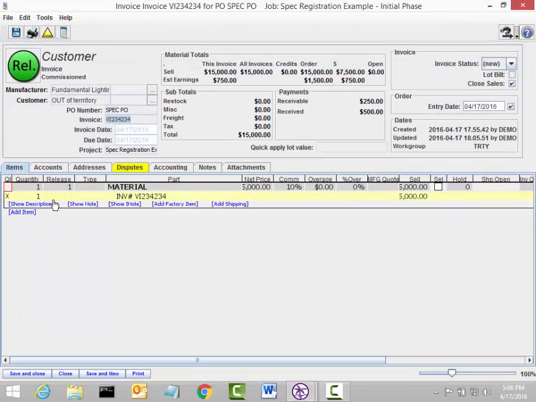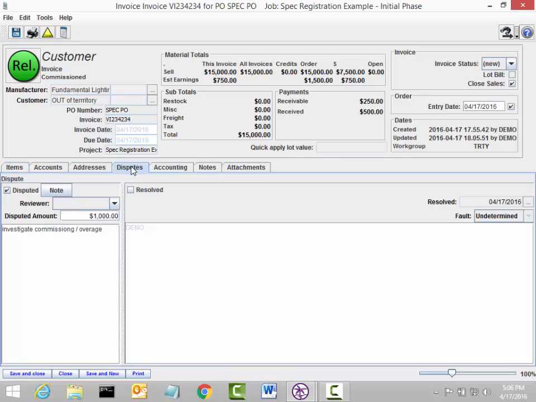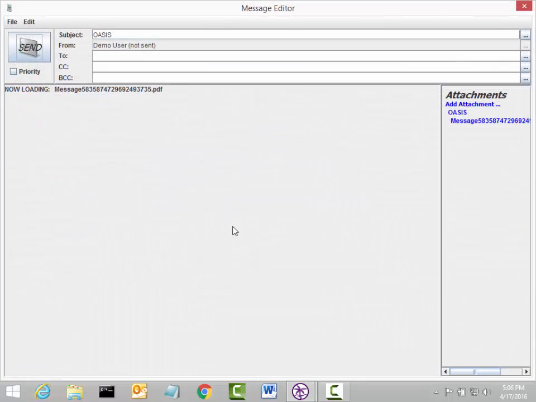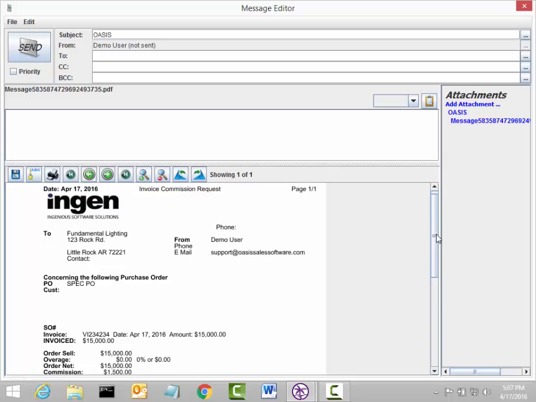So if I open it up here and I take a look, this looks like a spec invoice as well, so this could be some really interesting stuff going on here. So I'll go under disputes, and I might have other information that I want to add in here, or I would need to talk to the commissioning groups or the counting point of the factory there. So did we get the overage? Don't know. And at this point I can hit note and email the factory a note on here.